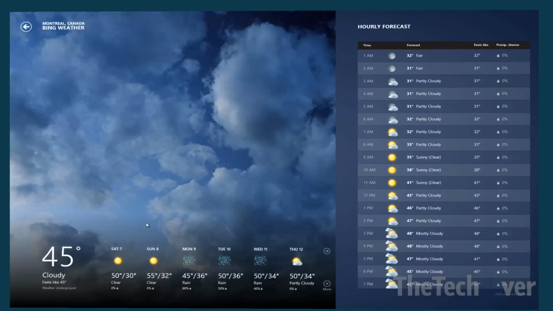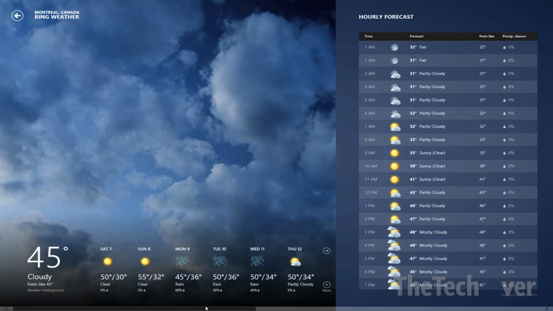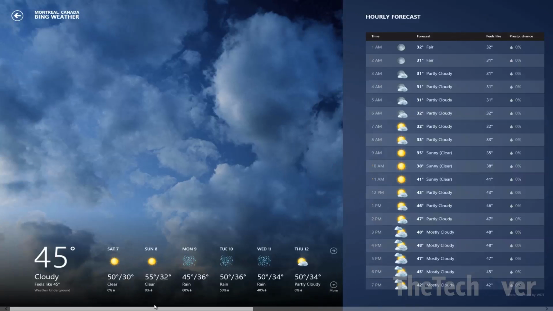And also the apps themselves are really nice. Let's take a look at the weather one. There's some beautiful clouds in the background. You can scroll. You notice you're now scrolling from side to side instead of up and down, which takes a while to get used to.